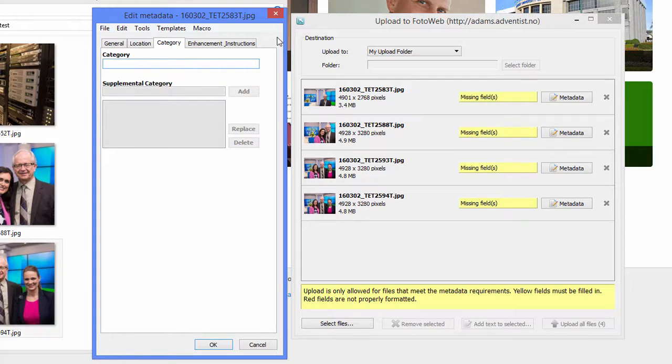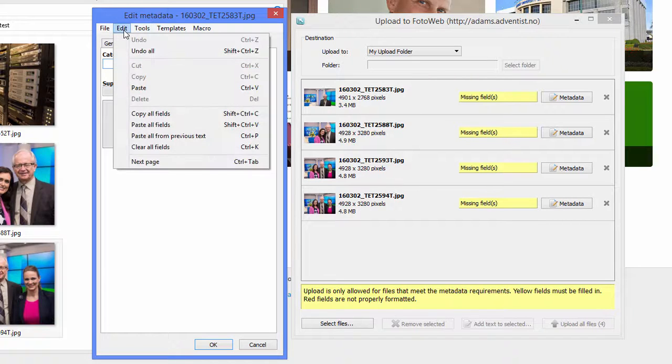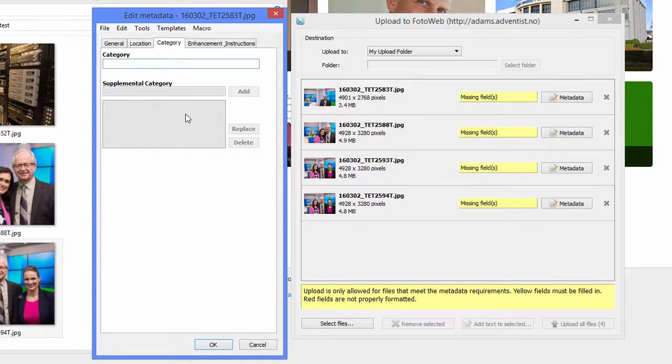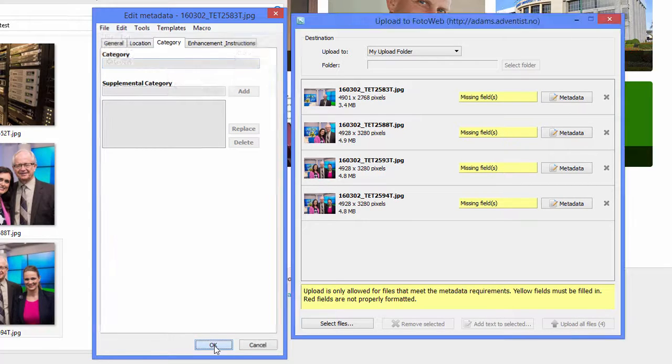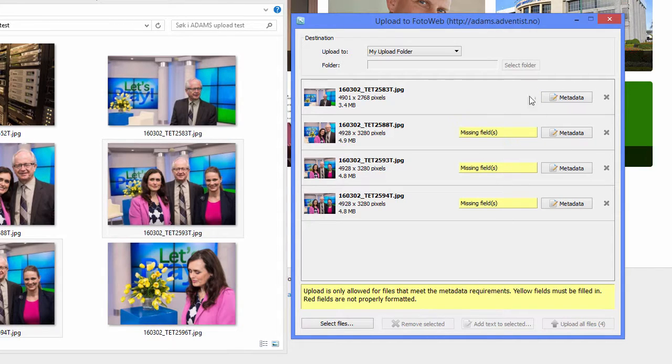The metadata under the last two tabs do not have to be filled in. Having filled in metadata for the first image in your series, you may then copy all fields and paste to all the others. Go to Edit and find Copy All Fields, or use the shortcut. Standard procedure. And then you click OK on the metadata editor to save all the metadata to the first file. Now notice how the warning about missing fields disappeared.